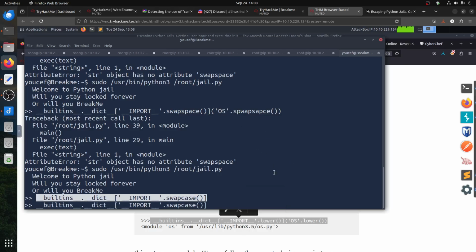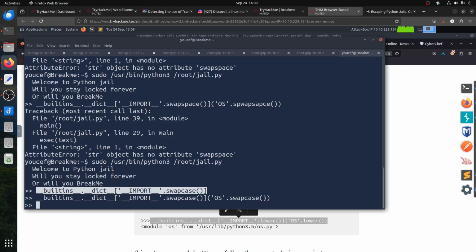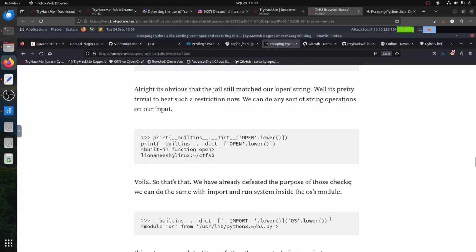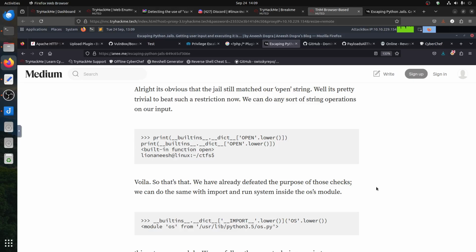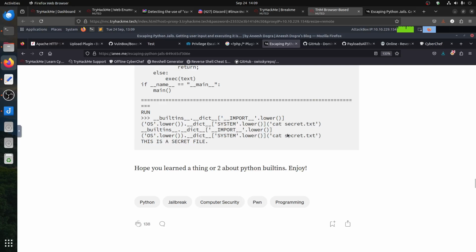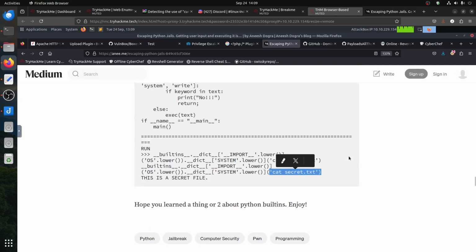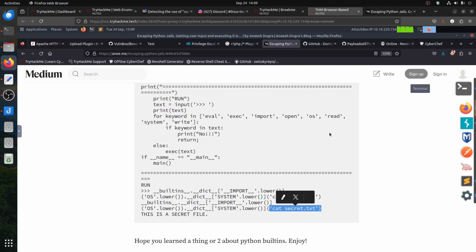Now I can call the OS, which is where we go to get the shell. So if I call the OS with swapcase, same thing, let's call it there. Now we are cool. We are somewhere, because I'm inside the OS. So we got the OS, and then we can call the system, and when we call the system we can do anything that we're trying to do. Let's now follow the same logic here.